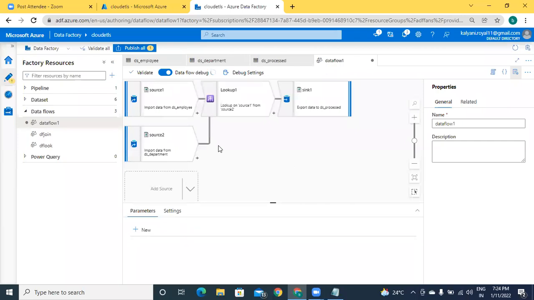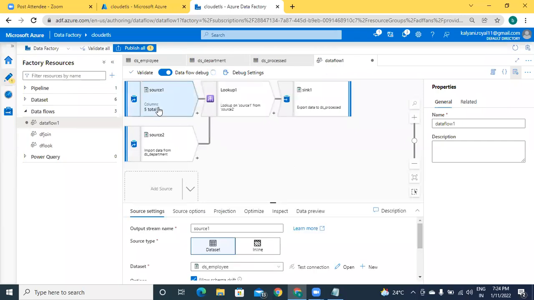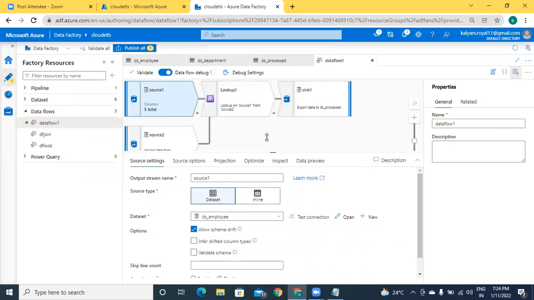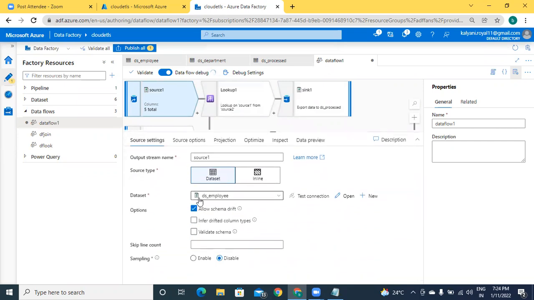I'm going to source one, sir. In source one, what is the file we have selected? Please check, which is ds_employee. I'm going to open that.